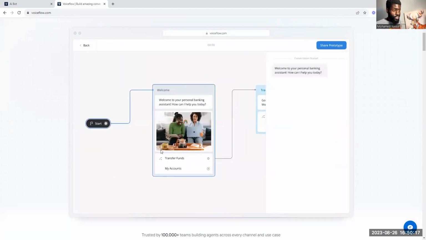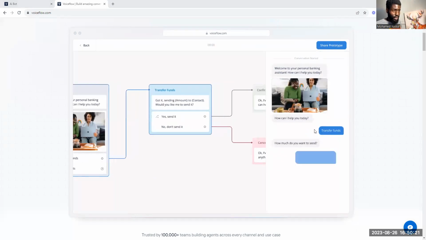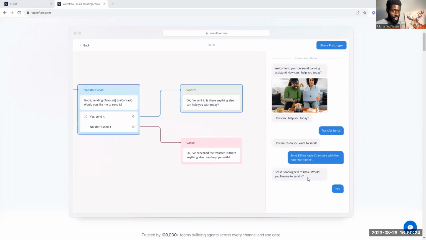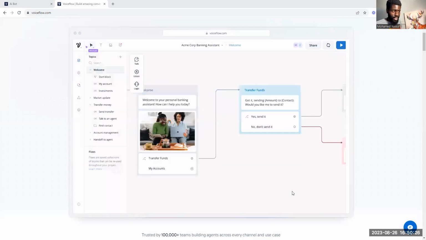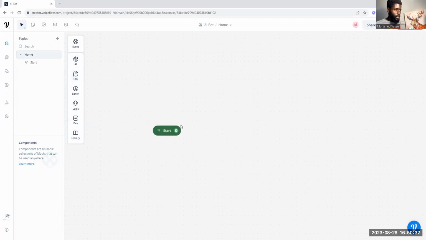And literally the little simple chatbot they're giving you right here is a perfect example of how easy it is to make chatbots. You can transfer funds, you can send money. Like I said, it gets crazy. But you go here, you get signed up, and it's going to give you this screen, right? It's going to give you a start tab.